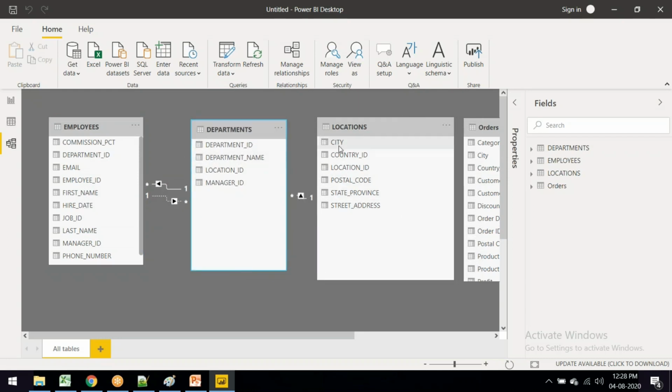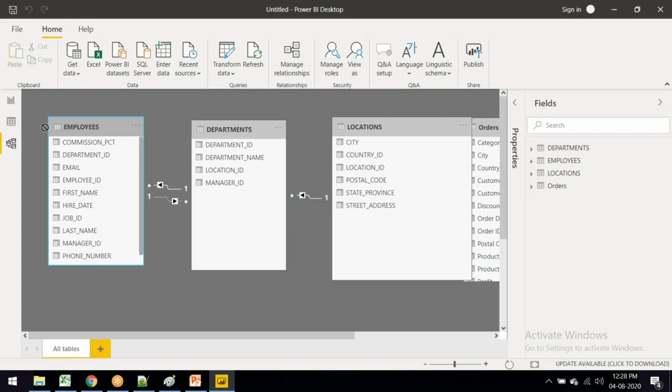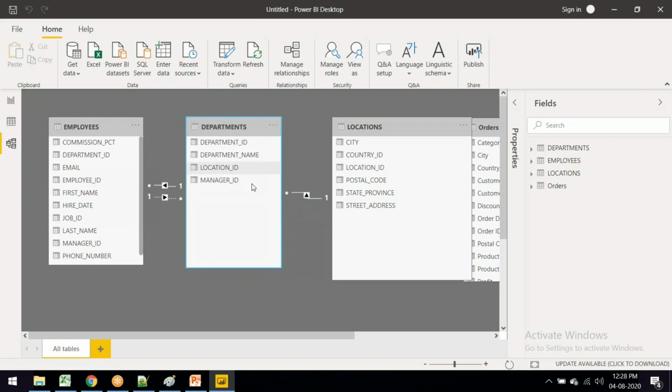Can you see these two tables, employees and departments? How are these two tables connected? If you hover your mouse here, you can see employees department ID equal to department ID. It has been connected in this way. So employees dot department ID equal to departments dot department ID. And another column is employees dot employee ID equal to departments dot location ID.